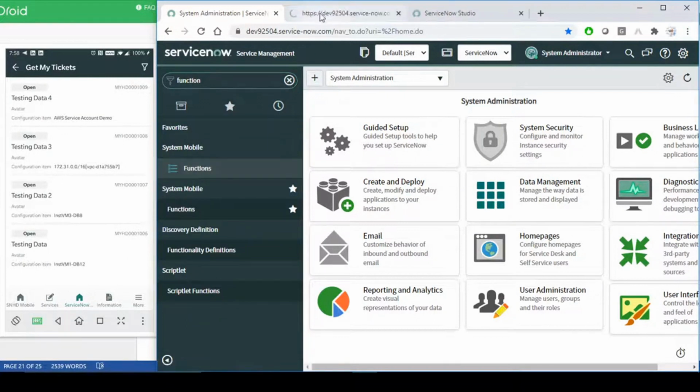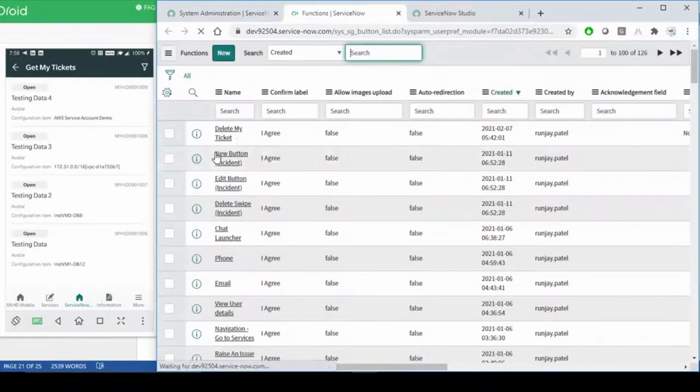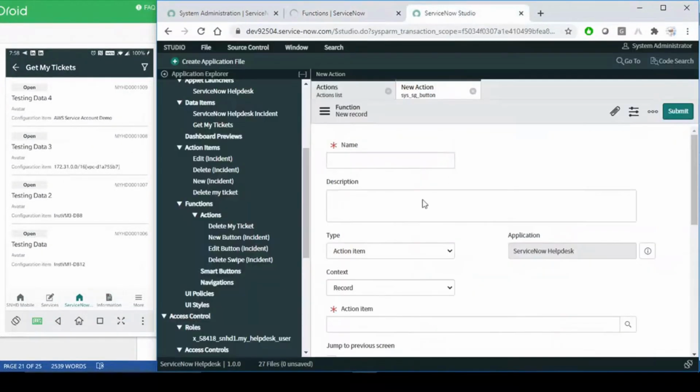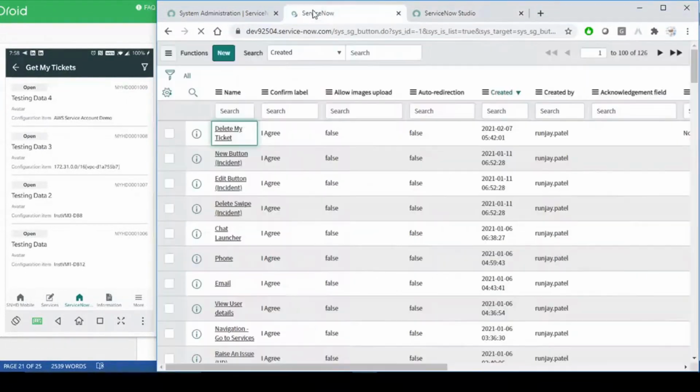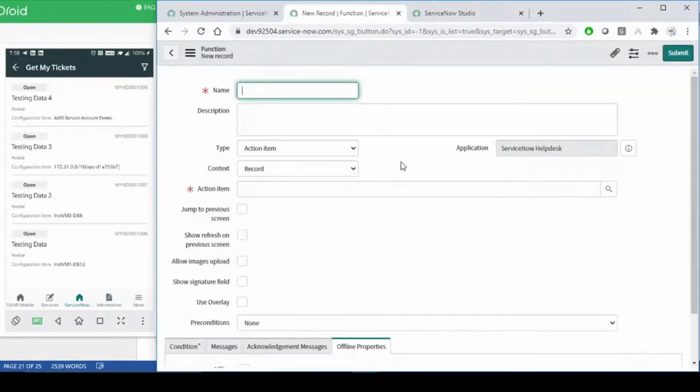So here you will get, or you can just cross verify it, just now we have created the delete my ticket, right? So it's already there. It will be redirecting to the same list view, the way we are getting over here. But in this case, we will get an option to create a navigation button. So let's say we'll create a navigate here.